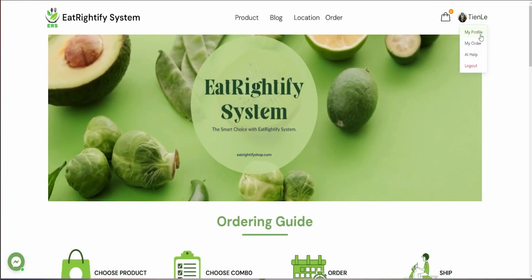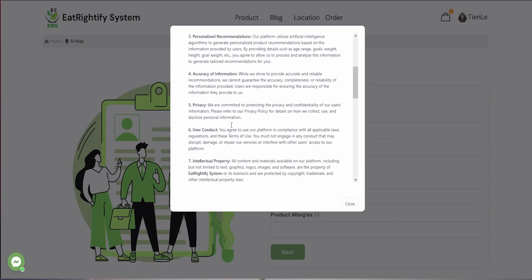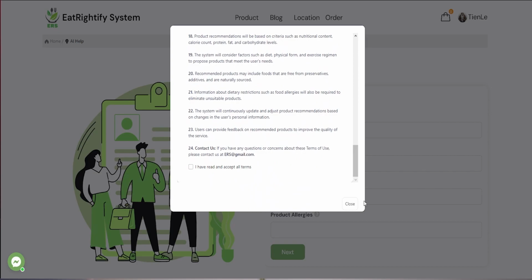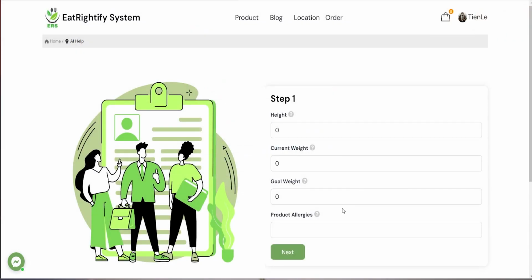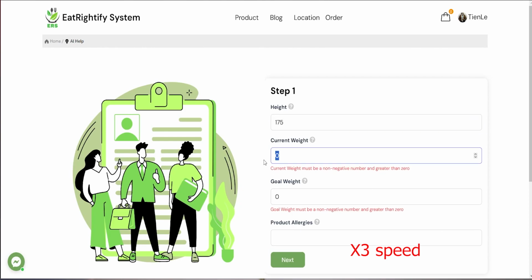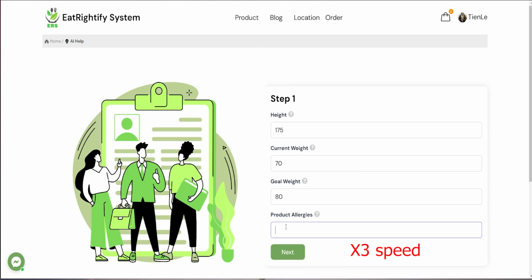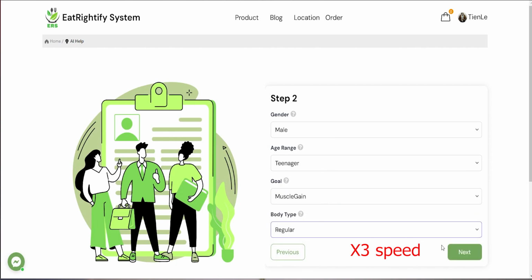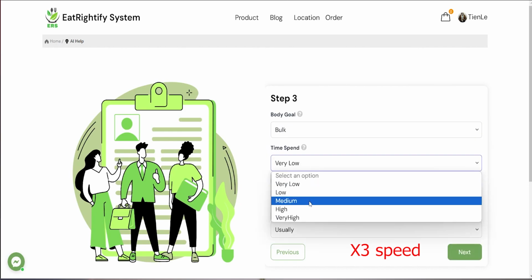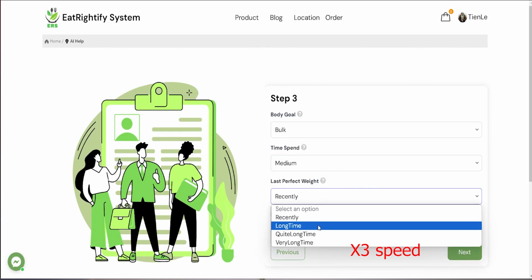Young also has access to the AI helper, which he must agree to our policy first. If he agrees to our policy, then he can use the features. In these features, he could provide his details like height, weight, and allergies. And there is a lot of information he has to fulfill before using the AI generation.